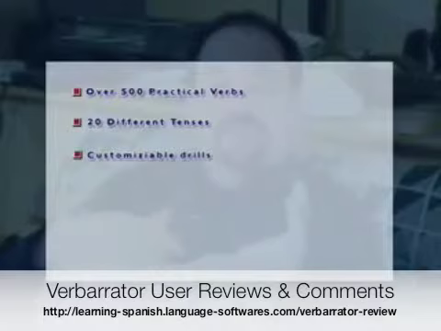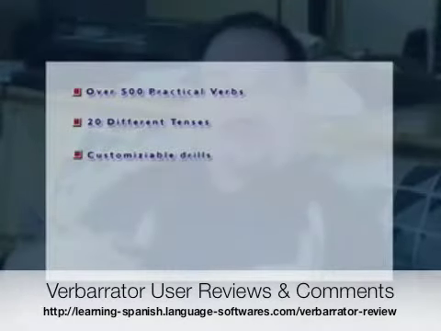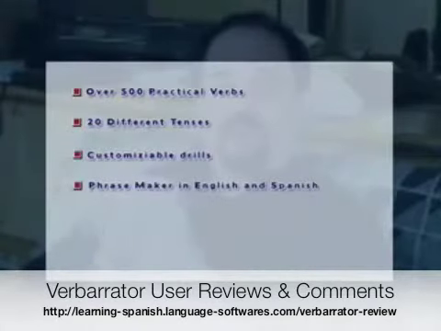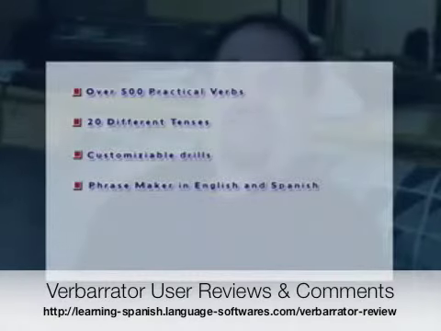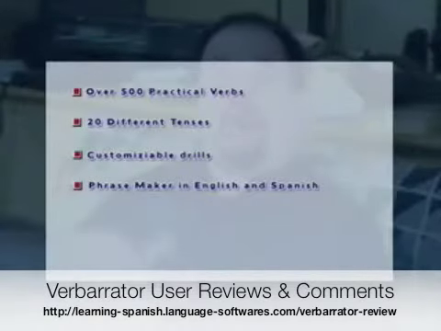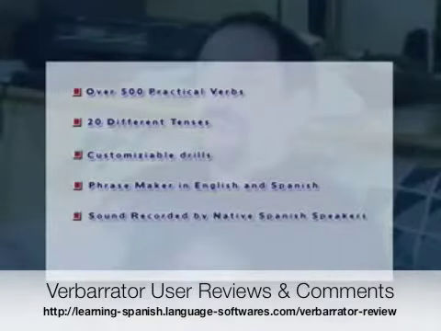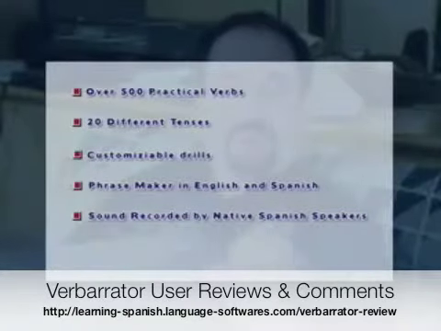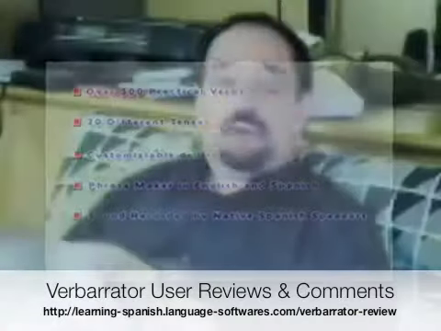You can have Verbarrator put each conjugation into a phrase for you, which is much better for practical learning than just studying the dry verb conjugations. There's complete sound for all of it, so if you're a visual learner, you can watch and read the words on the screen while listening to the sound, or if you want, you can set up a drill to run and just lie down with your eyes closed and take a drill that way.